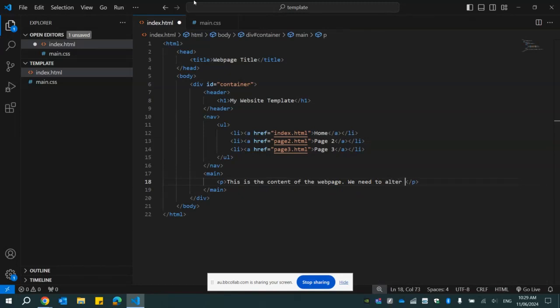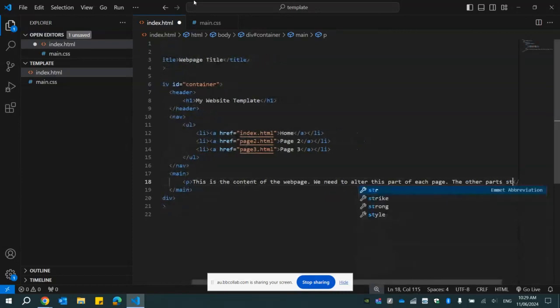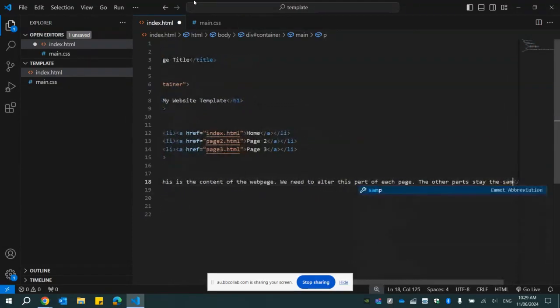All right, there's a bit of typing here, but this just helps remind us that this is the part that will change on each page. The other parts stay the same.